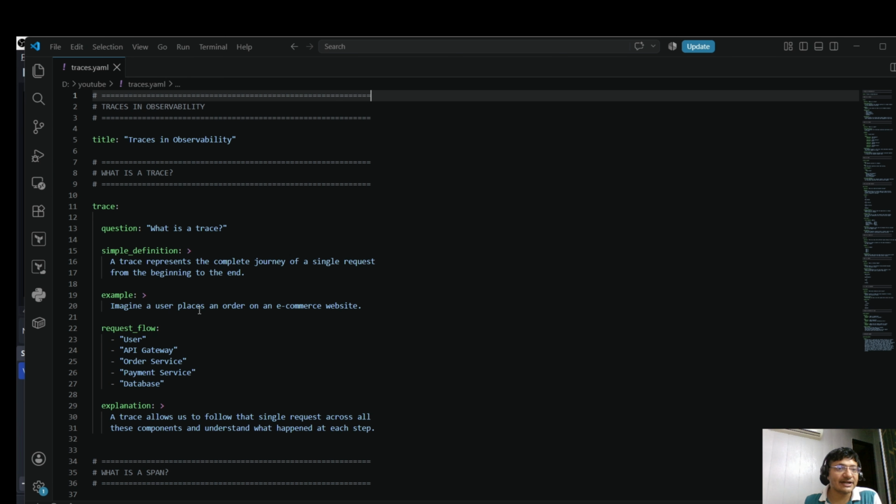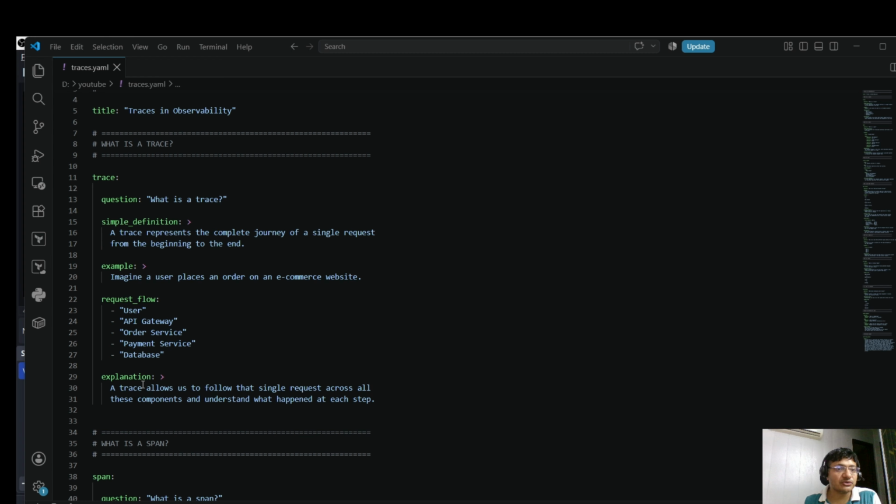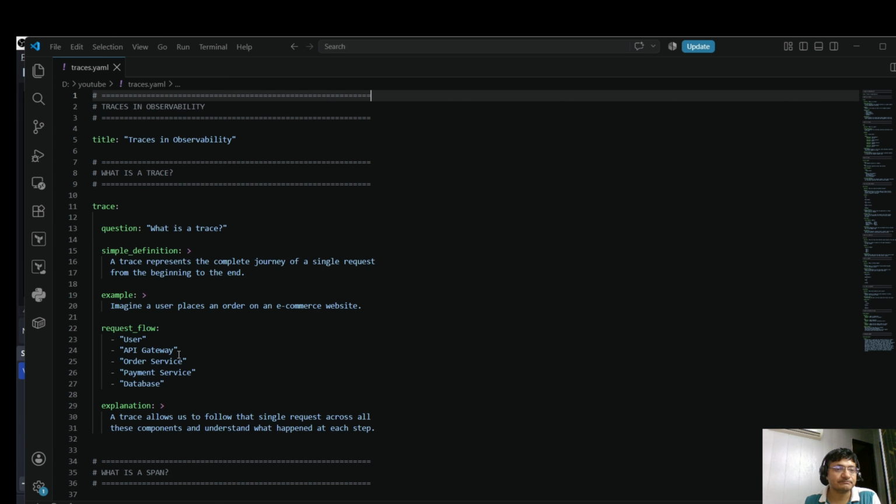Imagine that this is the entire flow: the user's request goes to the API gateway, from there to the order service, from there to the payment service, from there to the database. You can say that these are the different microservices that are involved here. A trace is going to allow us to follow that single request from the user to the database across all these components, and understand what happened at each step.